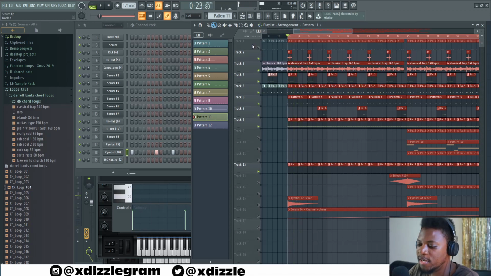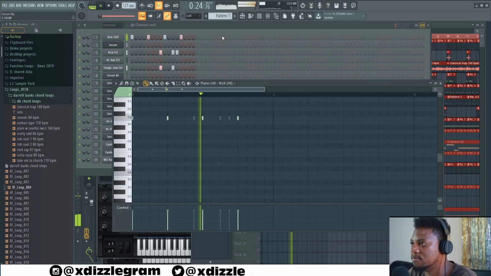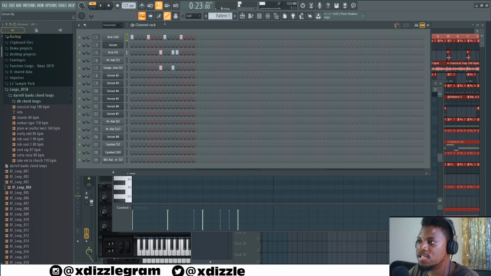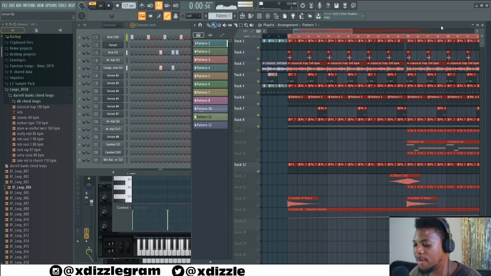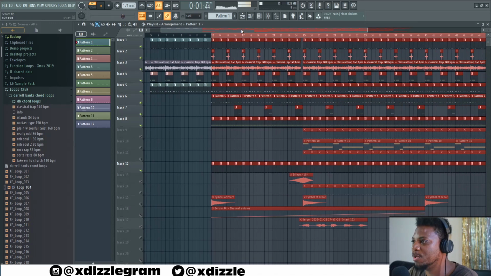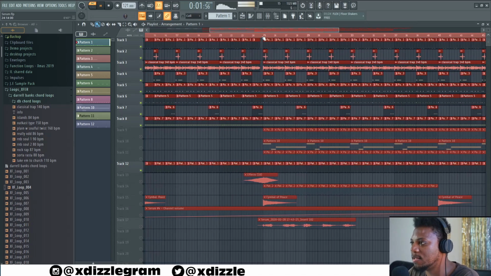Now let me bring out the drums. So this is the drums on their own. Just a simple drum pattern. I didn't want to complicate the drums of this track because I wanted the instruments to be more clear and speak more in the track. I didn't even want to add too much shaker loops and all that other kind of stuff.